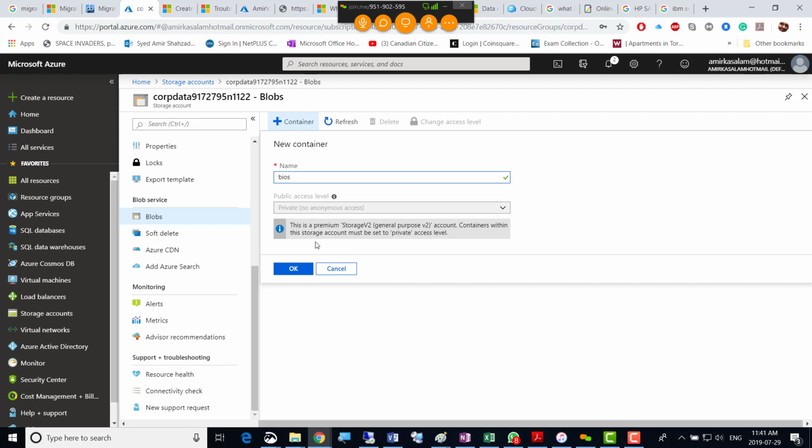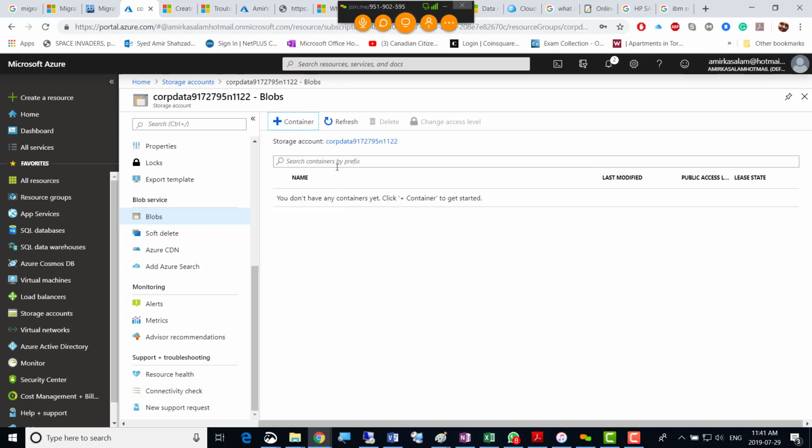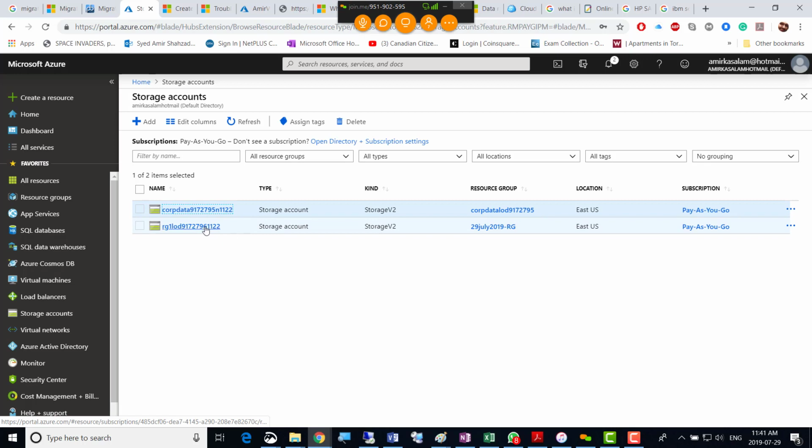Containers within this storage must be set to private access level. Okay, so I'll go out of this. That's why they asked to create a separate storage account, because it's not letting me change those permissions. So I'm going to go to the other storage account. Why is it not letting me change the permissions here? Because I selected premium. So just create your default storage account with the standard option. This is the one that is not premium. This is a standard one.